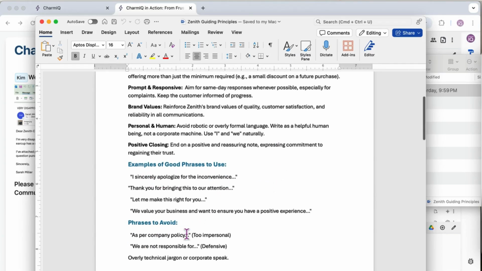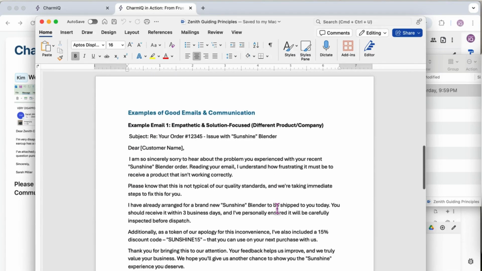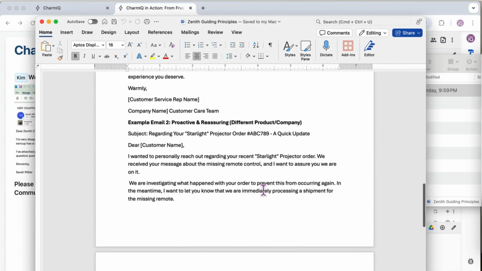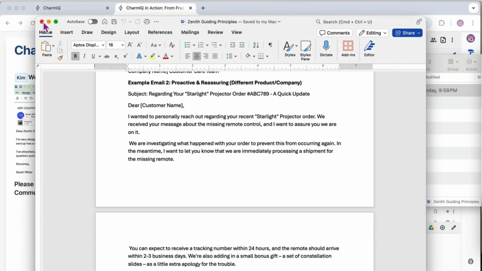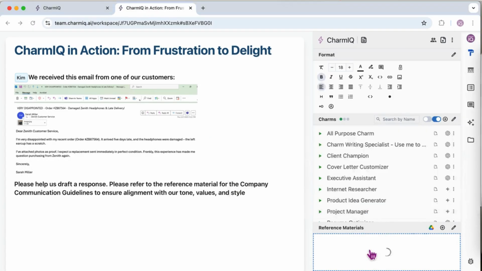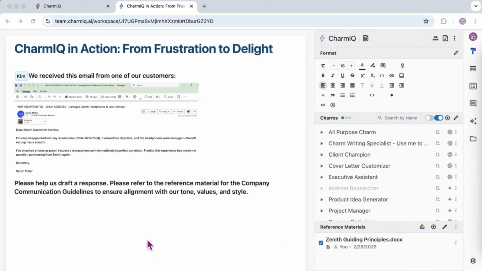This is the secret sauce. Charm IQ isn't about generic AI, it's about your AI trained on your best practices. By feeding Client Champion with our guiding principles, examples of outstanding customer service emails, and our brand voice, we ensure it learns to write emails the Zenith way: empathetic, professional, and solution-focused.